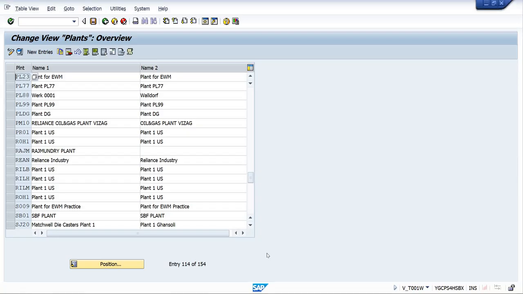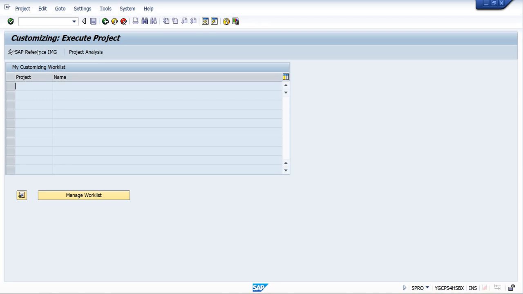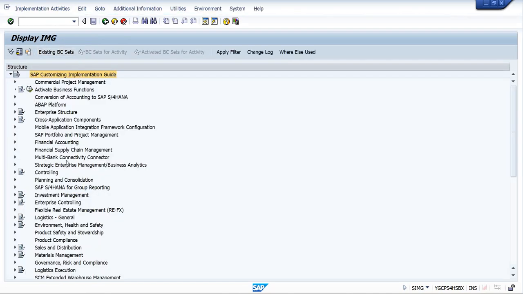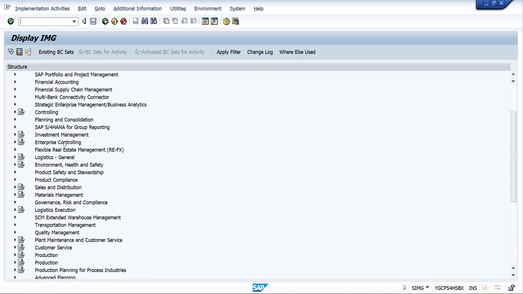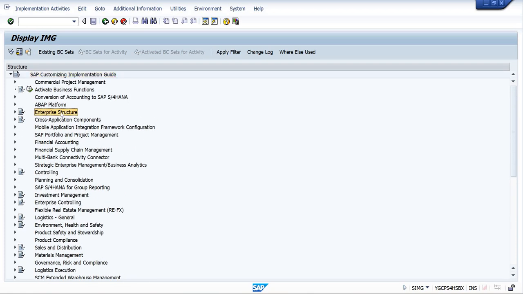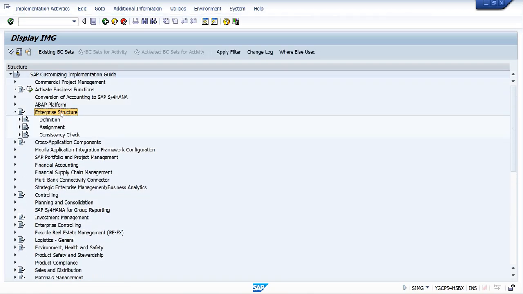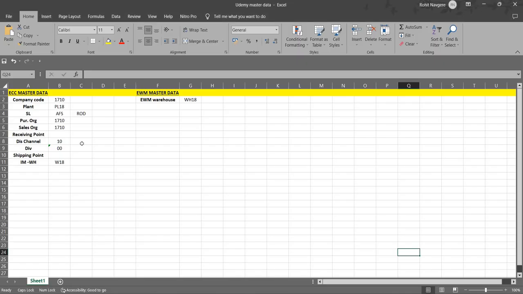So let me log into SAP. I'll go to SPRO. So in the IMG, under enterprise structure, we have definition and assignment. So in SAP, whenever you want to build any org structure or entity, the basic fundamental is you first need to define it and then you will have to assign it.